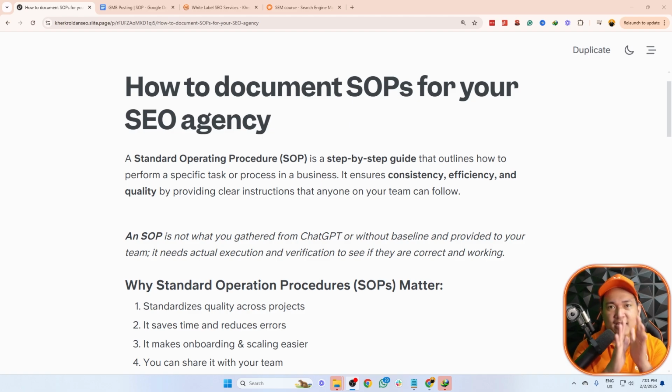Okay, so another note here guys, an SOP is not what you gathered from ChatGPT. All right, you need to have a baseline so you can provide it to your team. You cannot just make an SOP from ChatGPT and then give it to your team and ask them to follow it because there's no baseline there. You can't be sure that what you have in the ChatGPT SOP is correct. Okay, you need to have an execution. You need to verify yourself as a CEO or an admin if they are correct and if they are working. All right, you need to do it.